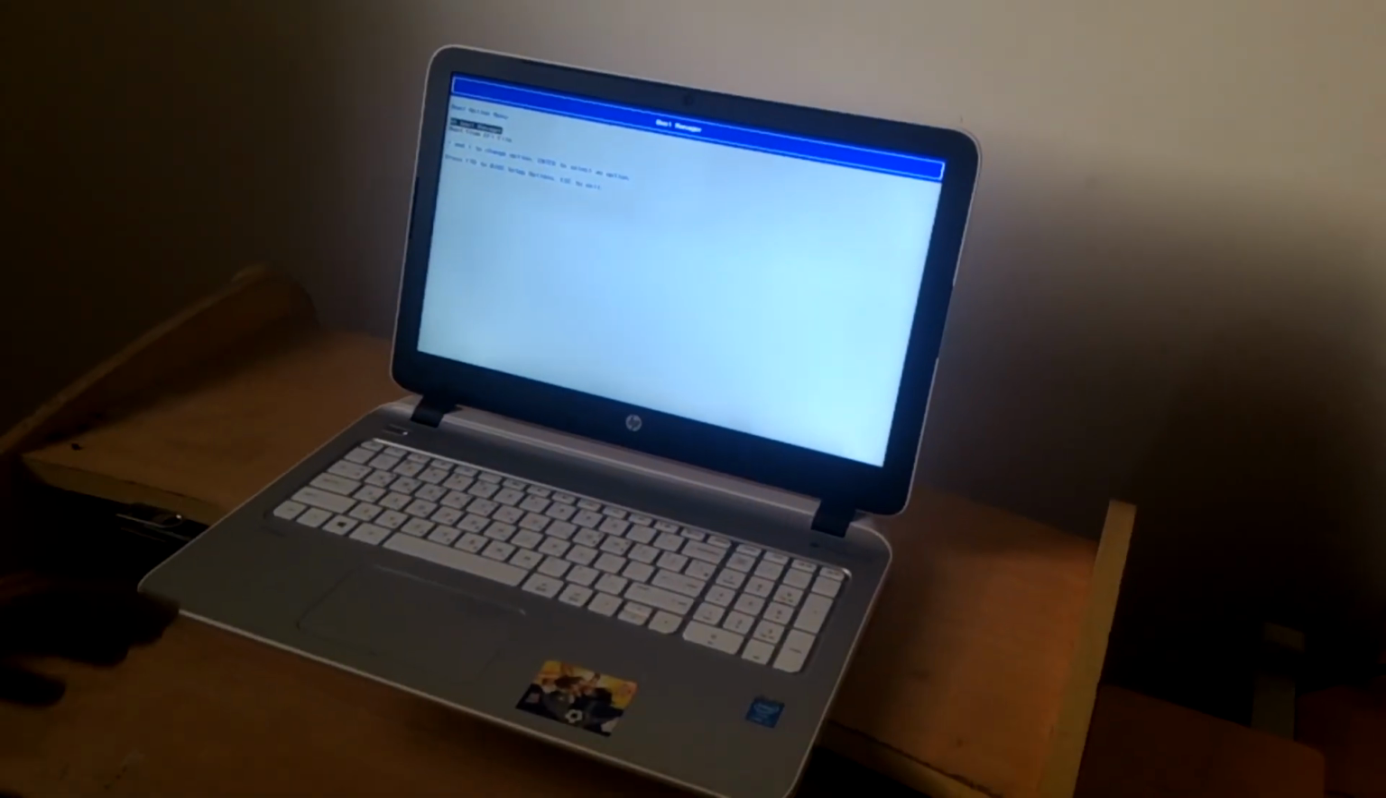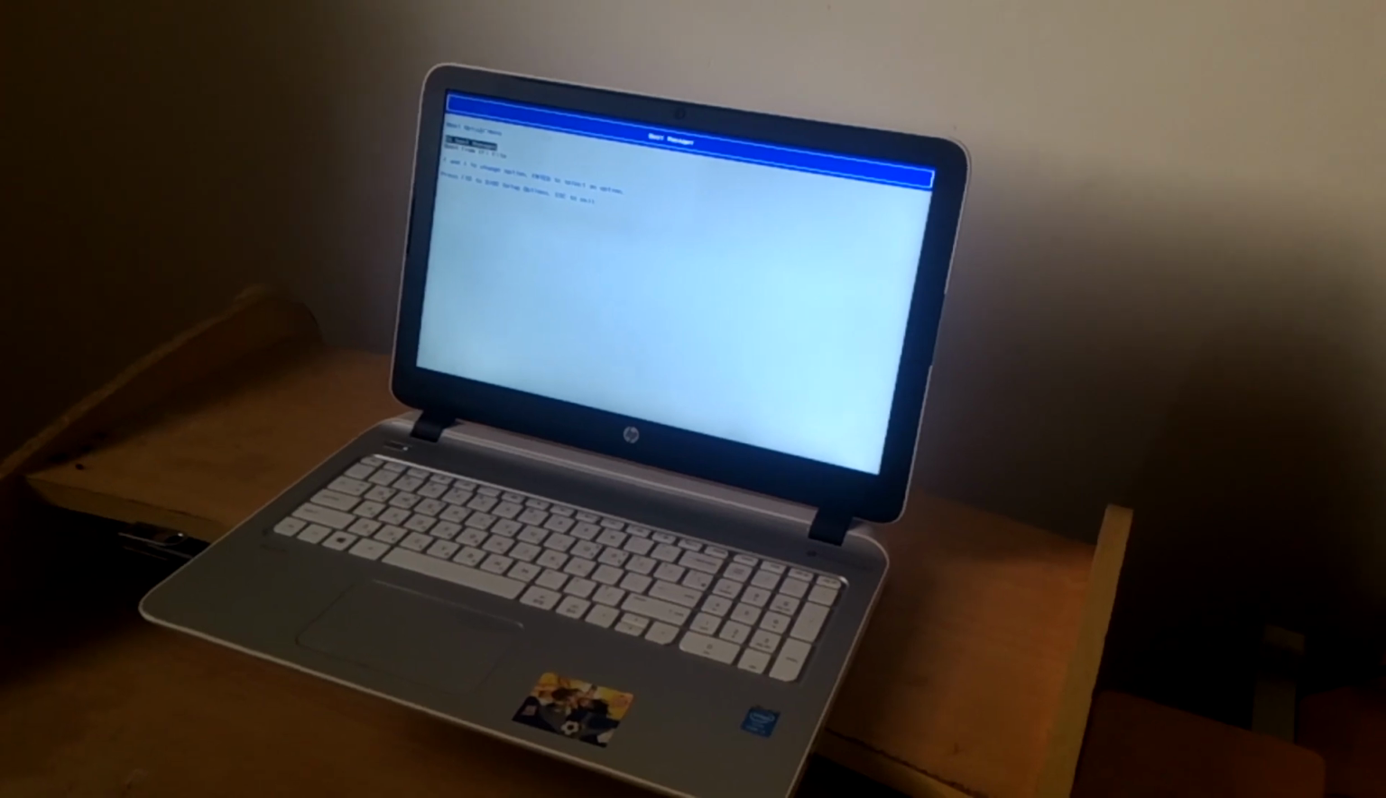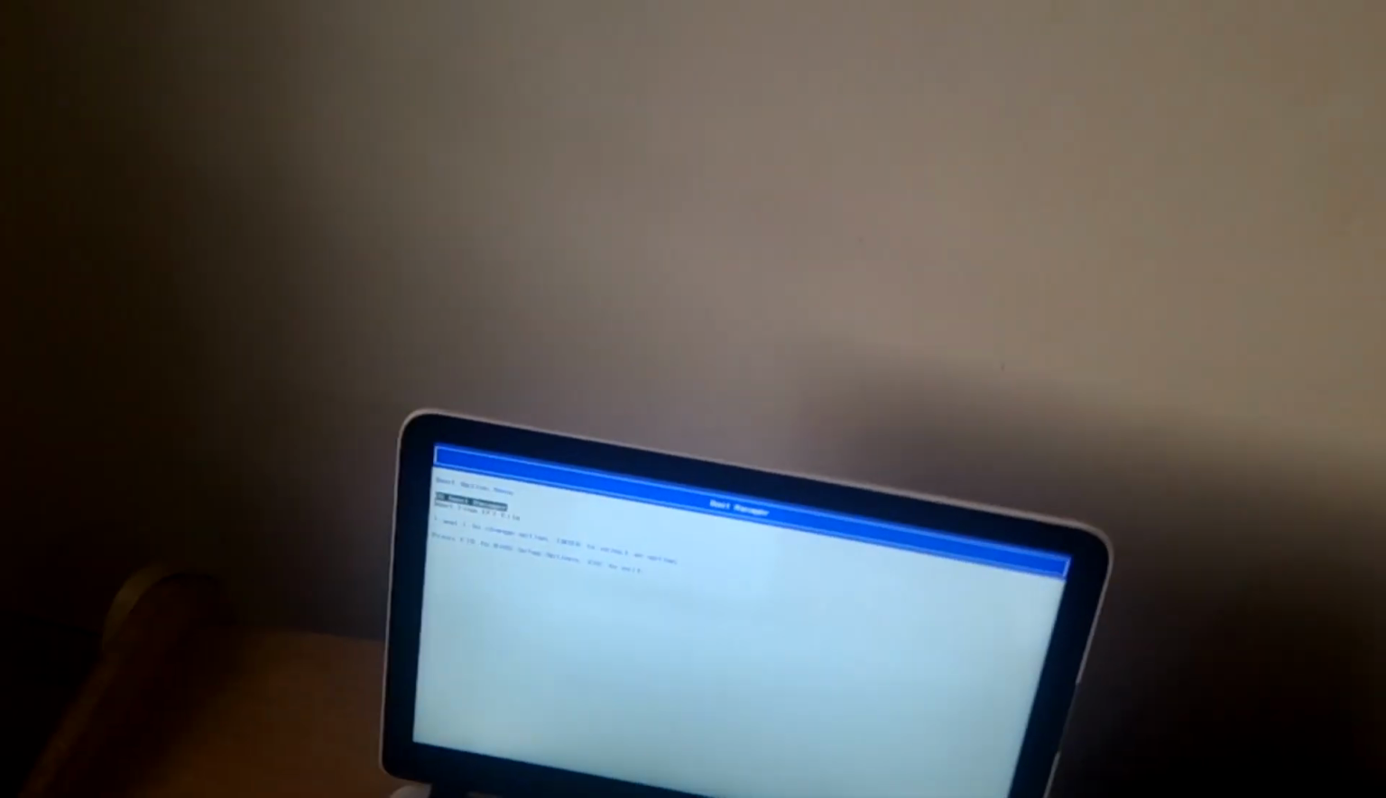So when we go to the USB boot options, I'm going to come a little bit closer. And this is what we get. Hope you can see everything. We don't have the USB boot options on our laptop.